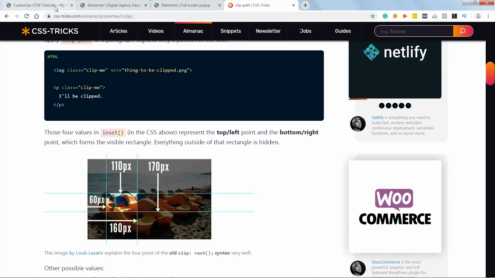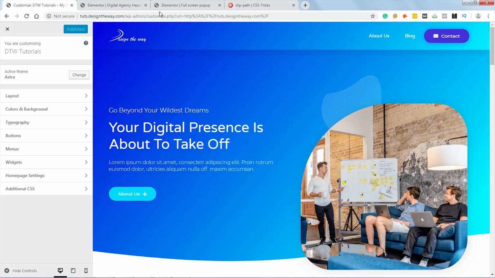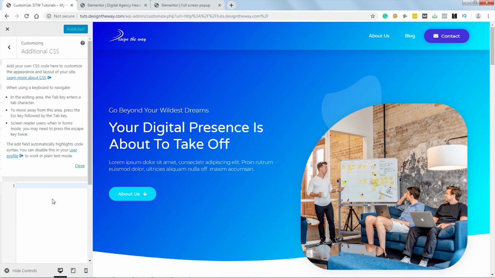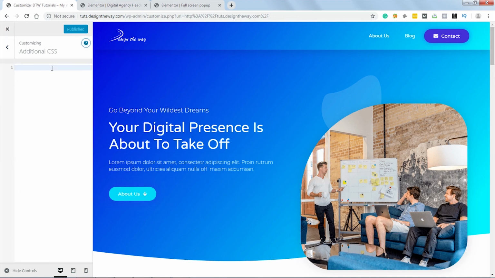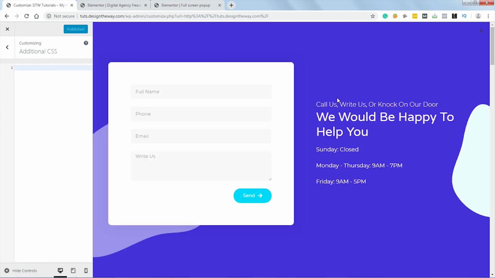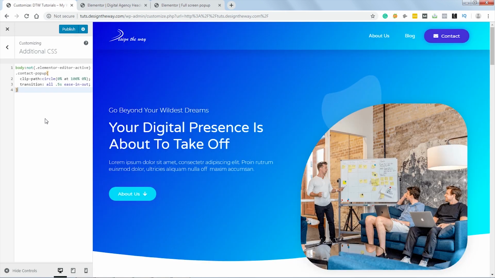Now let's get back to our page. Let's close this. Now let's click on additional CSS. Let's close this. First, let's open our pop-up. Let's click over here. It's right up here. Now we'll add a small CSS over here. Let's paste it. See, the pop-up is gone.